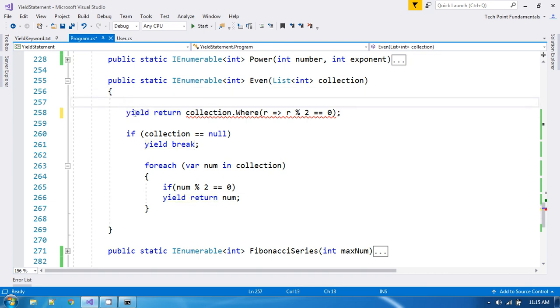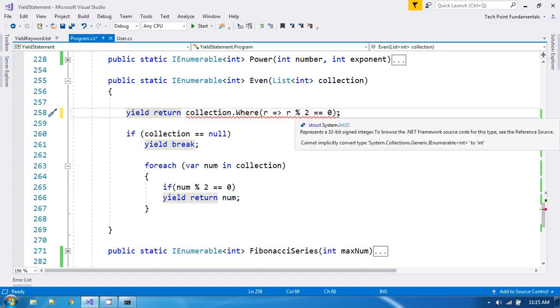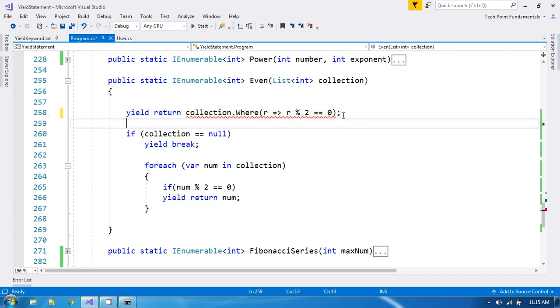Since this IEnumerable is of type integer, it expects one integer value at a time. But what I am trying to do here returns multiple values. If you want, you can typecast it to IEnumerable as well, but in this way you will not be able to return all the values in one go. That is the beauty of this yield return.